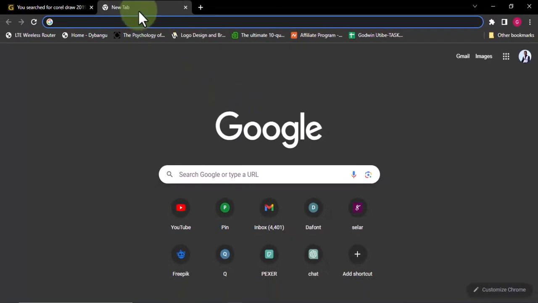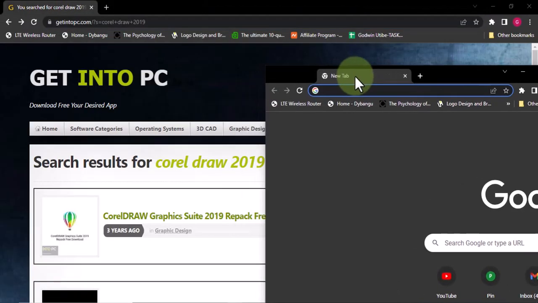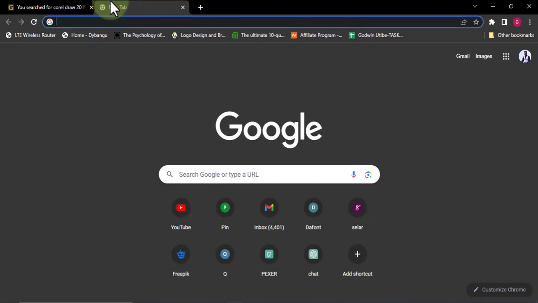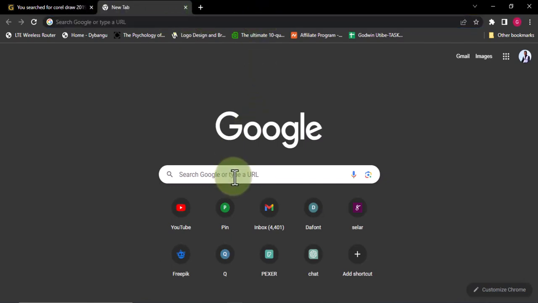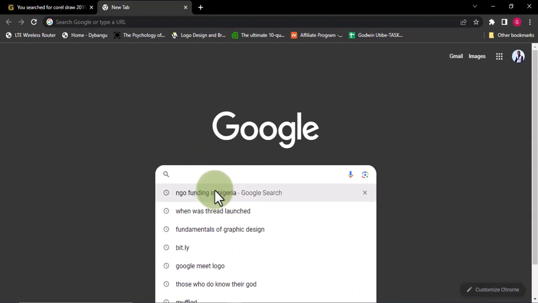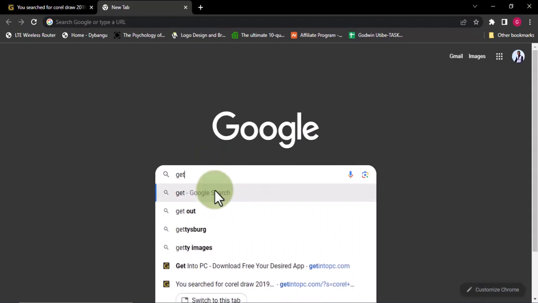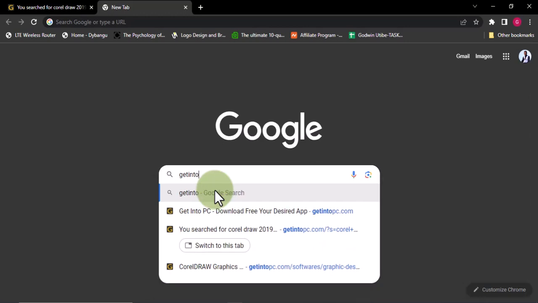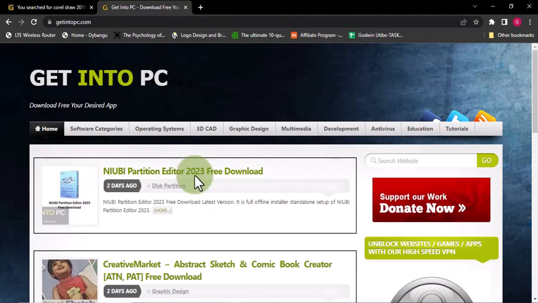Alright, the first thing you want to do is to go to your browser and open it up just like this. Okay, then right here you want to type in getintopc.com. Alright, then hit enter, and once you do that, this opens right up.